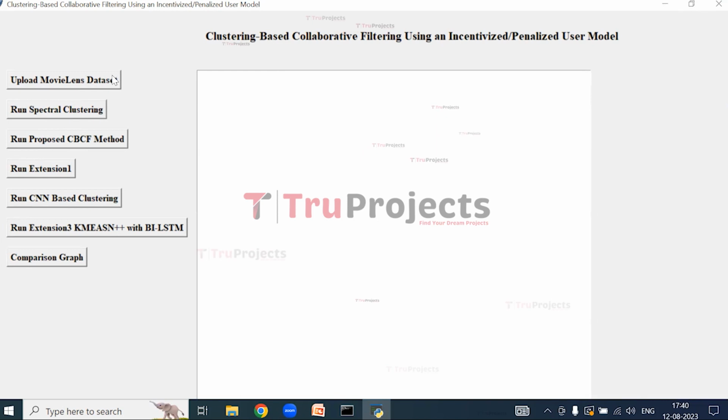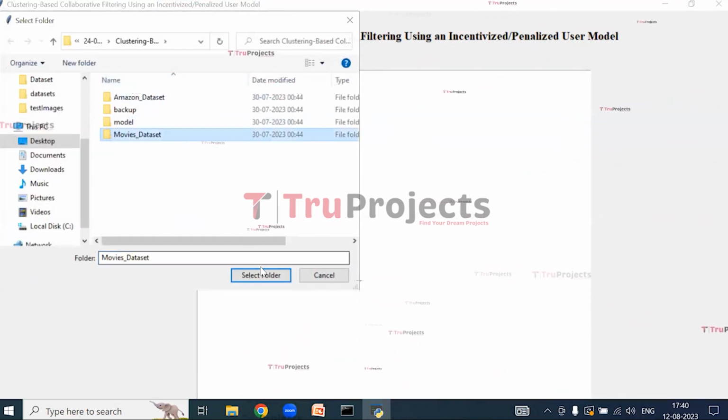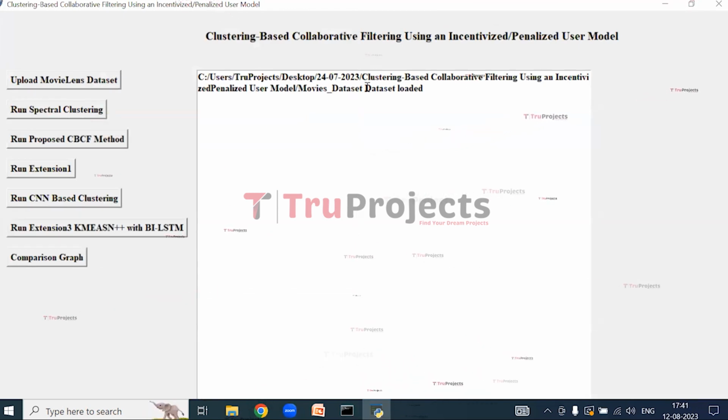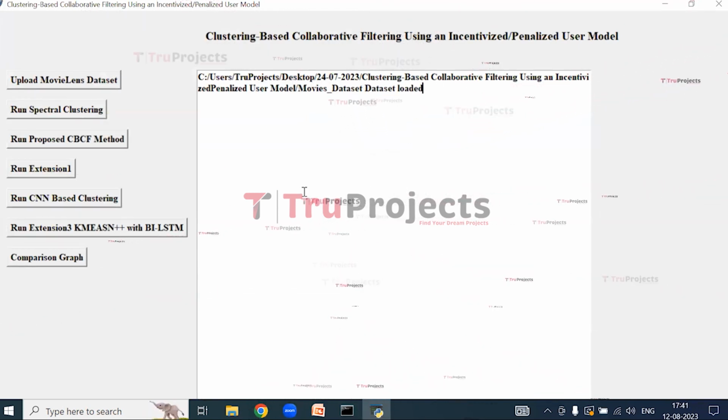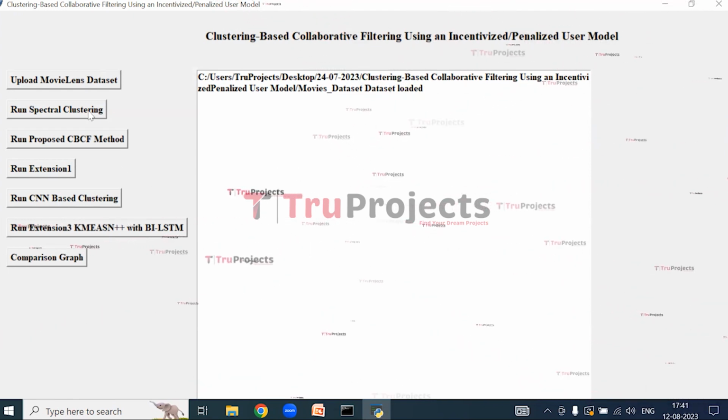Click on Upload MovieLens Dataset to upload the dataset. I am selecting the movies dataset. Open. So here we can see that the dataset is loaded. Now click on Run Spectral Clustering to apply clustering on the dataset.